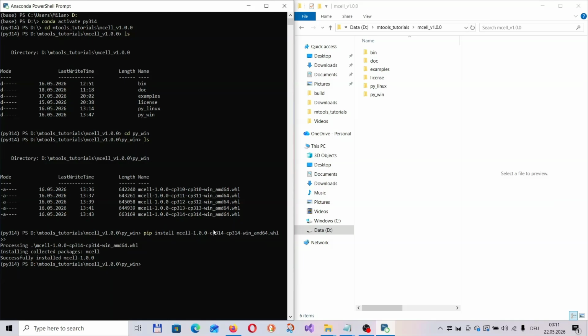Keep in mind that if at some point you want to update the MCell version, first you need to uninstall the current version. For that you need to type pip uninstall and then the wheel name in an analogous way as done here. Now let's continue with the MCell license.